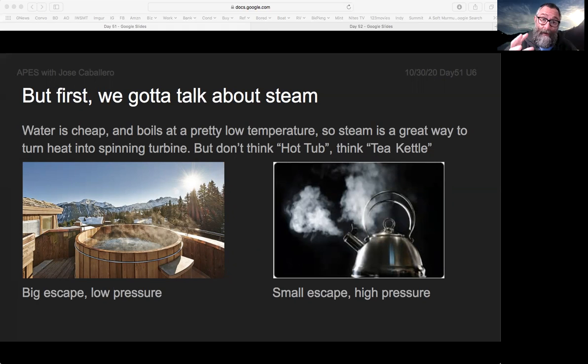The concept you're going to need, it's worth putting in your notes, is that when we talk about steam, it's not like casually rising off the jacuzzi. It's being shot at very high pressure through a really small escape.